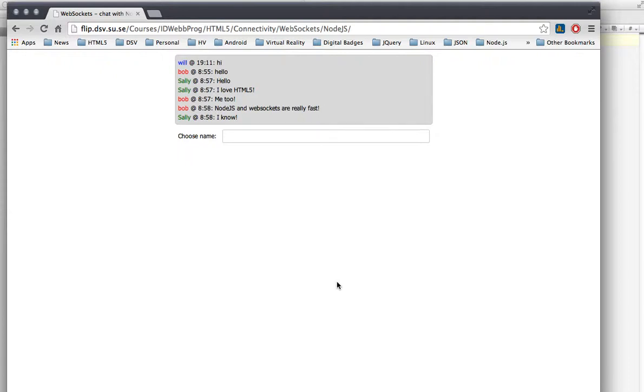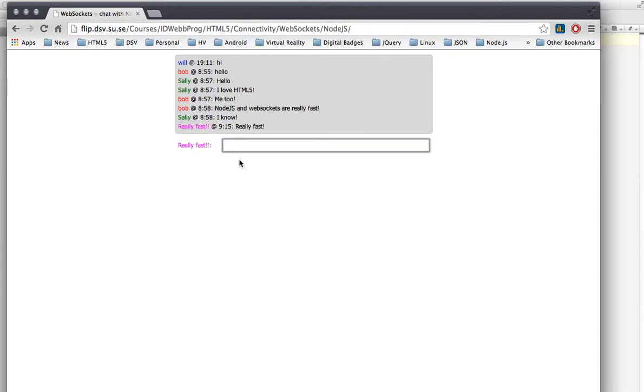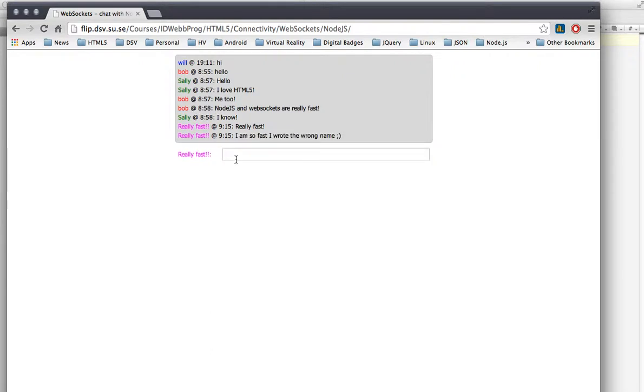So you can see I've just tested this. I've used 3 different computers, as Will and Bob and Sally. If you test this from different computers and write things really fast, I just created another name by mistake. Oh well, I wasn't paying attention. I am so fast, I wrote the wrong name. But you get the idea.